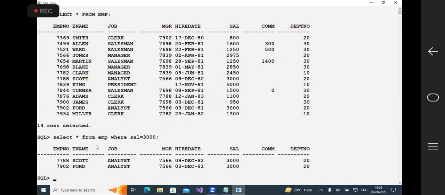Because there are 14 rows and 12 rows are not searched, based on your index information, based on that row ID value, it directly jumps to that row, picks that row and sends it to the client. Like that, 12 rows' searching time is saved. This is the advantage of indexes.